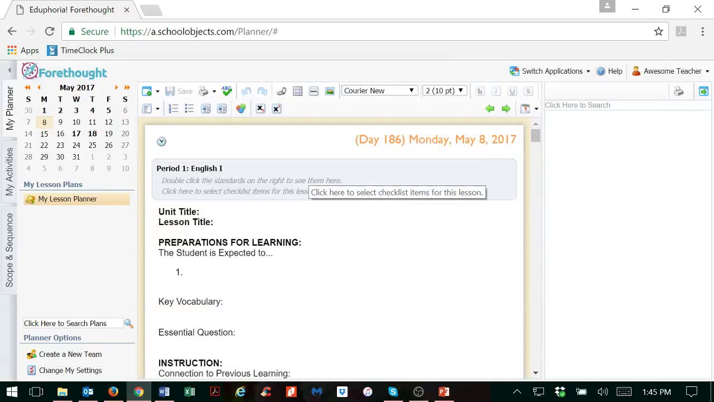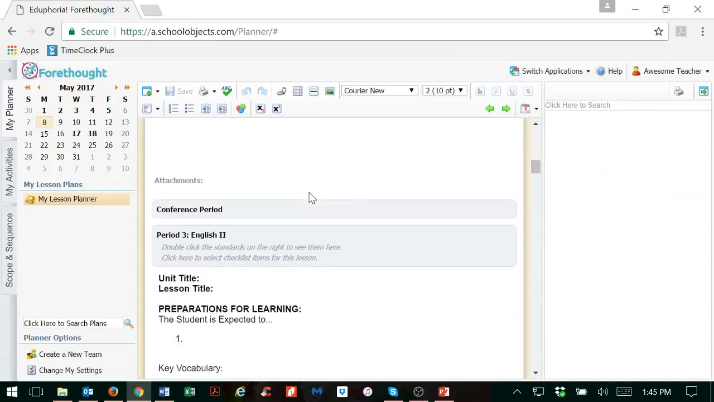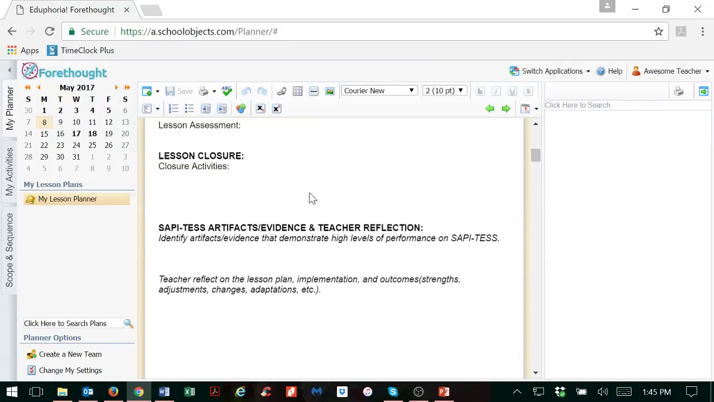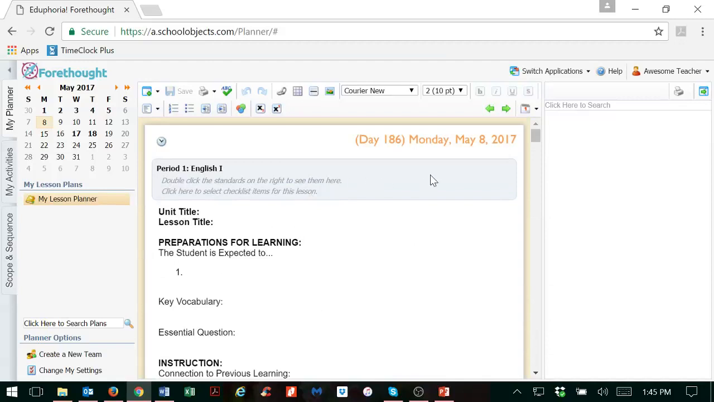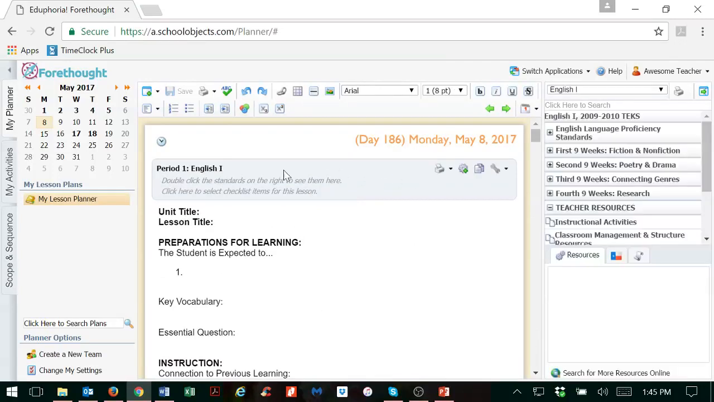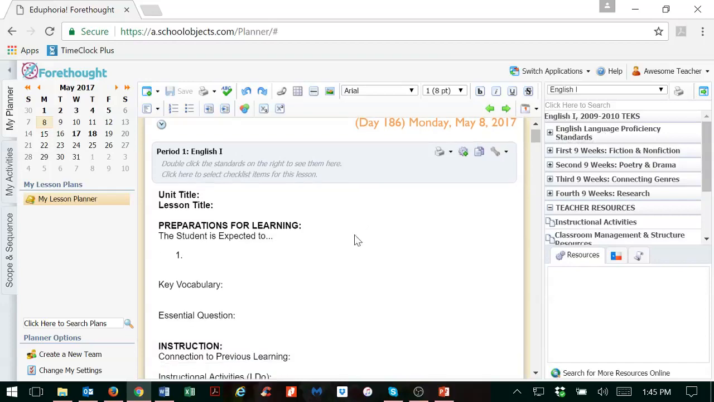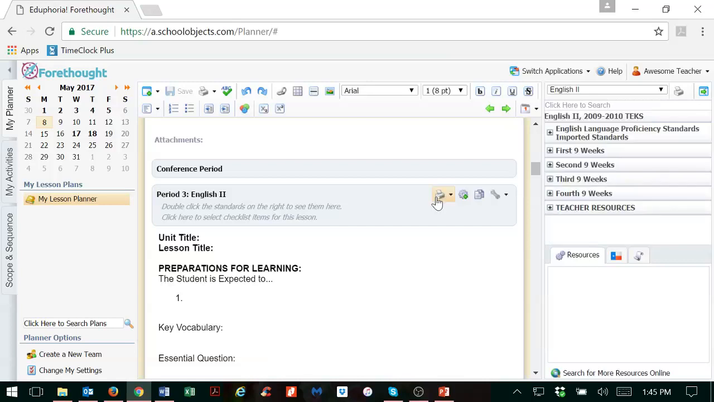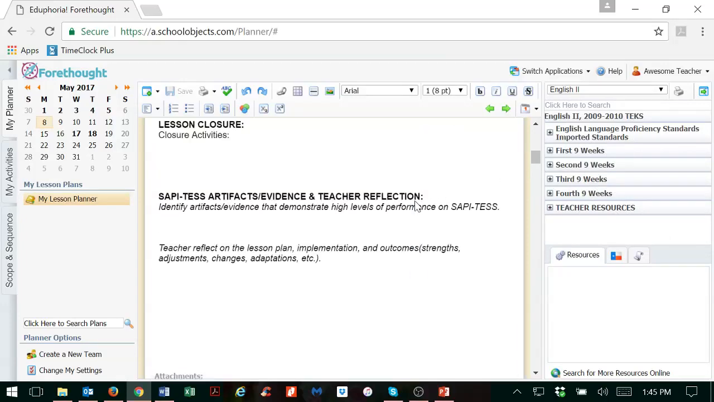Now, as you scroll through here, remember this plan is set up based on your planner, so all the things from your planner are listed here as well. In this gray area right here, when you click, like this is period 1 English, it's going to open up your English standards. If you scroll down to your next course, which is English 2, and you click in that gray area, the curriculum pane is going to open up your English 2 standards as well.